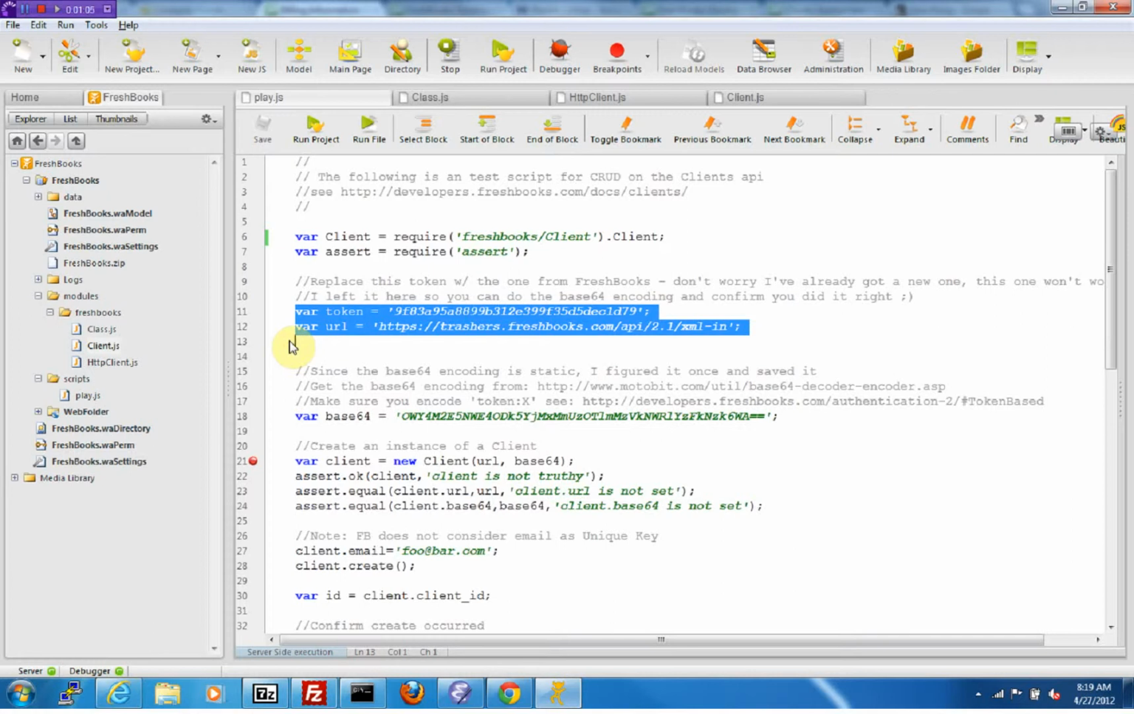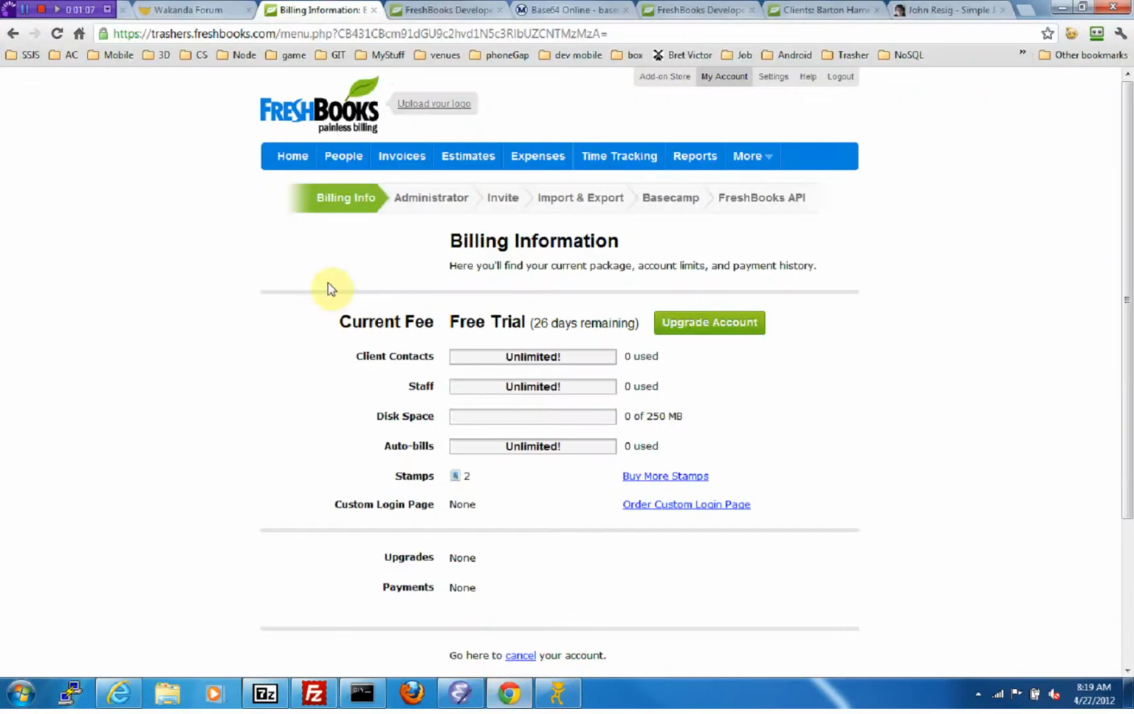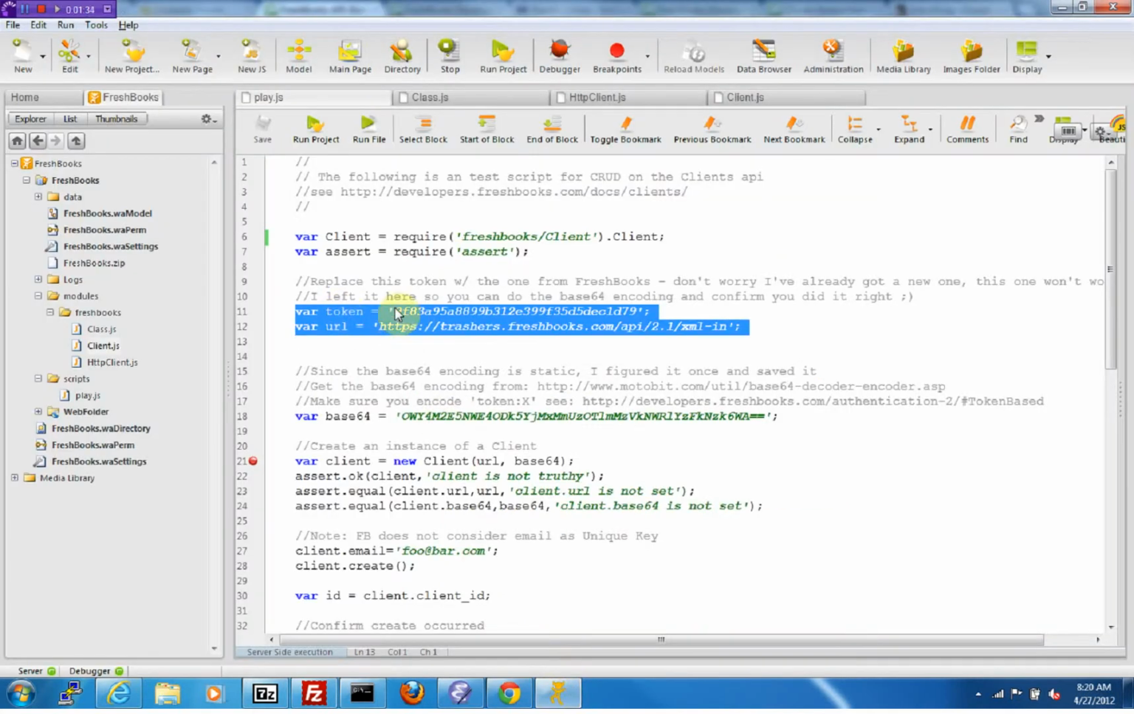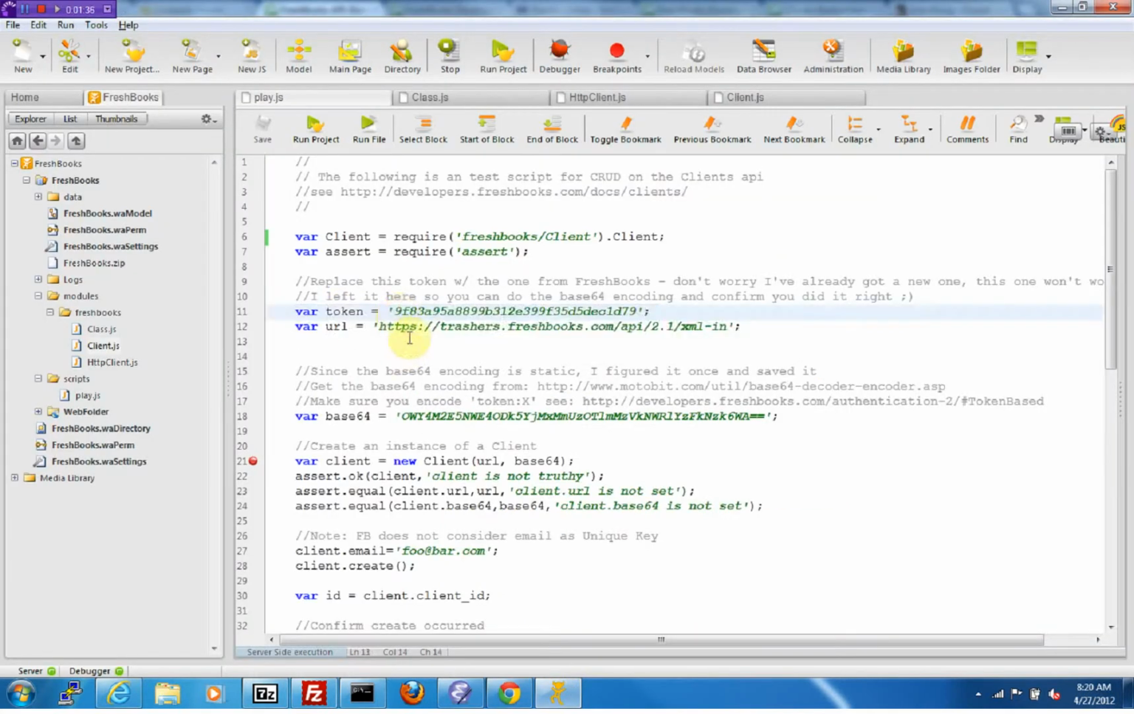Now, where do you get that? In Freshbooks, when you log in, you'll see this page and you'll see how many clients you have, and you can come into your account and then go to Freshbooks API, and you'll find your URL and your authentication token. Now, don't worry about my exposing it. As soon as this video is recorded, I'll reset it. So take those two values, bring them into the script, and replace these tokens in URL.